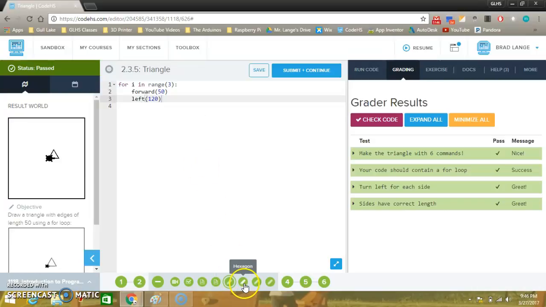Now, I'm also going to be moving to a hexagon, staircase, as well as circle, again using our for loops. So stay tuned for further directions.